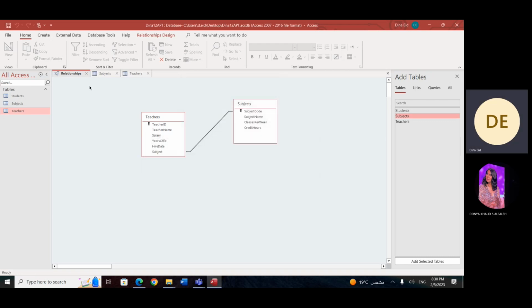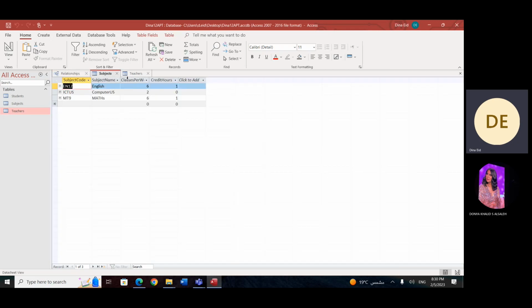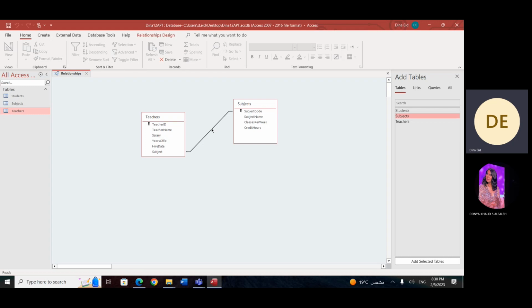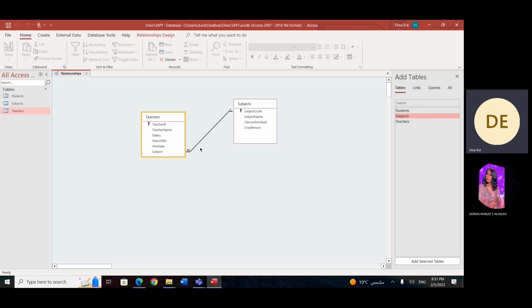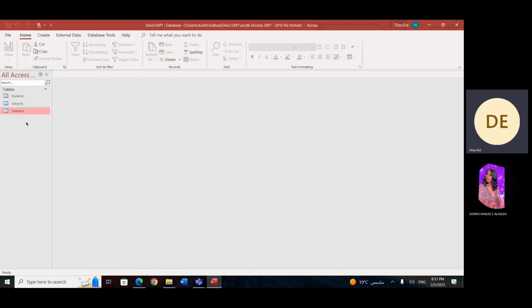Yeah, you're opening the tables here. Okay, now I'm going to delete this because this is wrong, and I'm going to close everything here. And I'll fix my relationship. Tick enforce referential integrity. You're going to see one too many. Save your work, close the relationships.